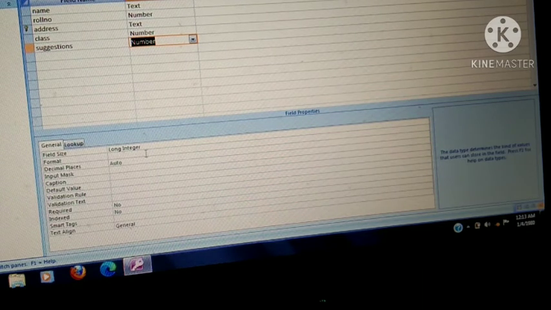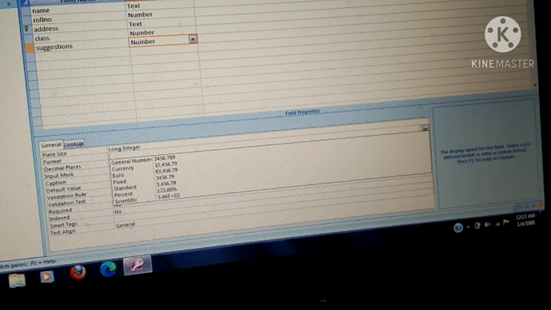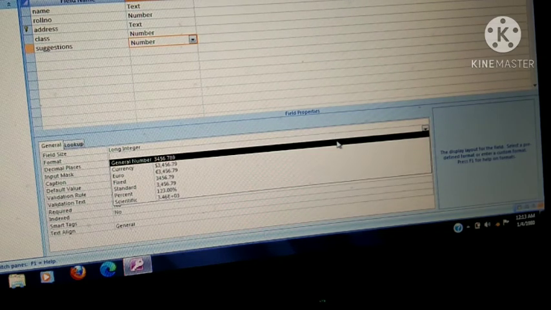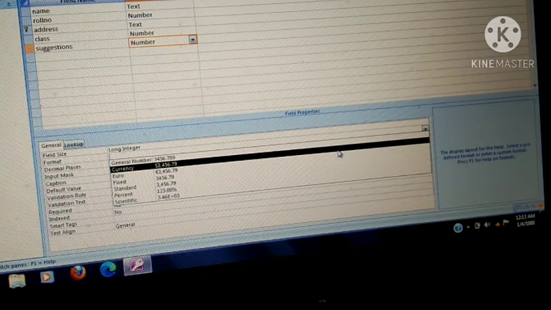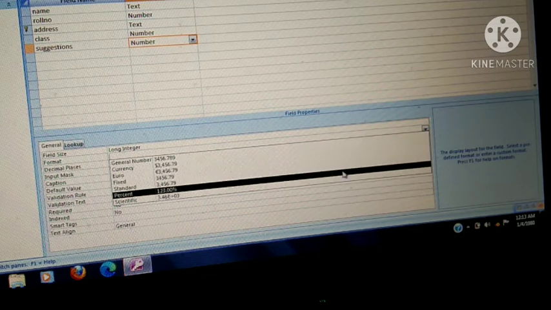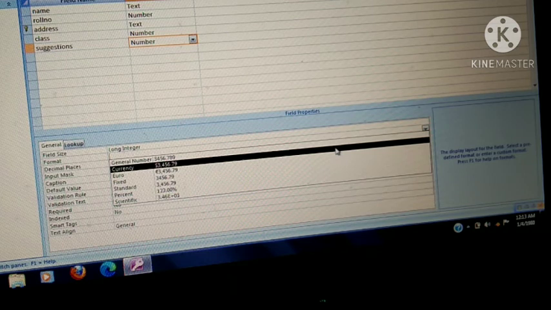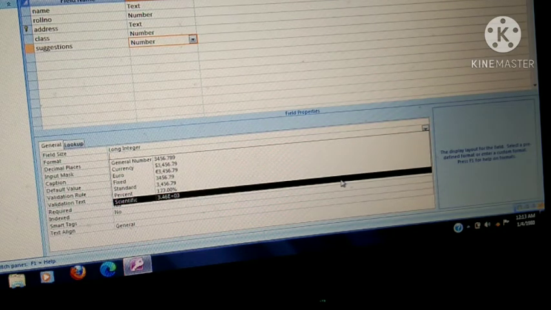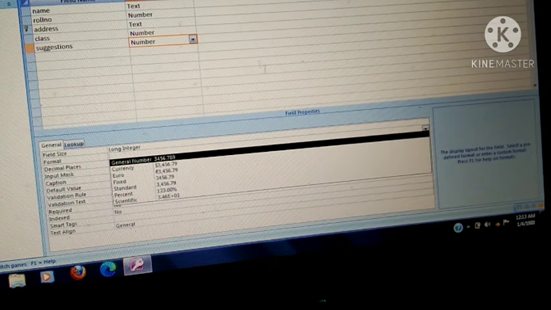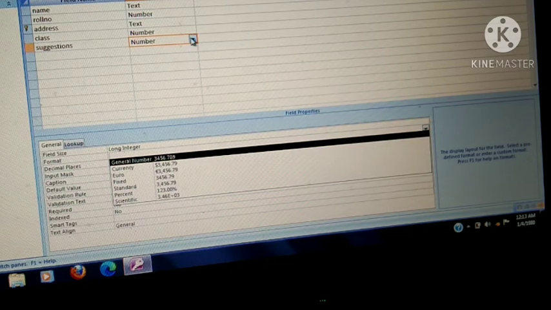Here is format. Children, in format you will check that number data type is holding so many formats, like general number, currency if you want to save euro, fixed, standard, like this you are having so many number formats here. Okay, so these properties we will discuss later on. Today we are discussing about the basic data types.